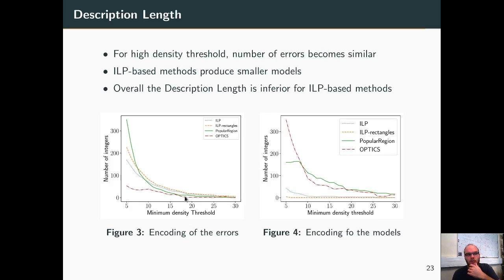This is due to the fact that we do not cover every dense cell on the grid. And so if there are isolated dense cells, our method will ignore them, considering them as noise. But on the other hand, our method always produces smaller models to encode with fewer regions of interest. And you can see that it tends to 0 because when there are not a lot of dense cells, they are considered noise by our method.